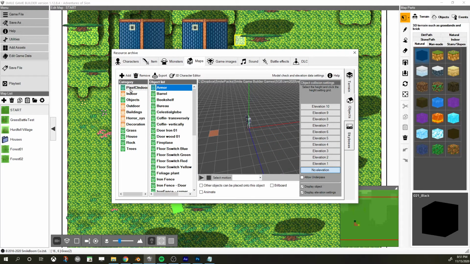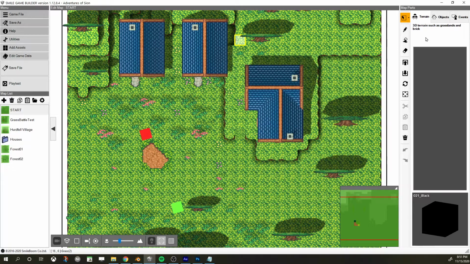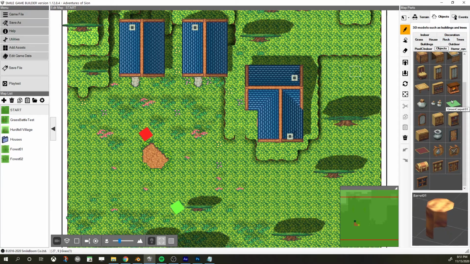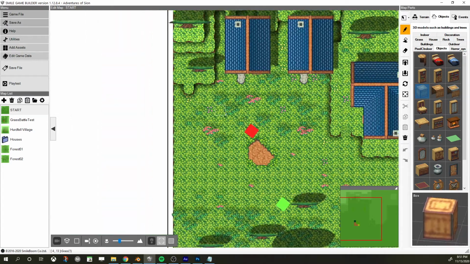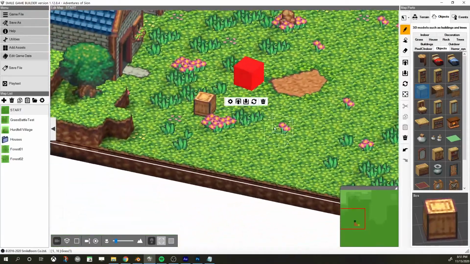So what we can do is it'll add a folder here for boxes. I'm going to go to box, and there's our box. And you can see it right there. We'll hit 1 as the elevation. If you want to give it a height, we'll close this, go to Objects, and then go to the Objects tab. And I have a whole bunch of stuff that I've already made, but here's the box that I just made. We're going to put it in the scene, and voila, we have a box.